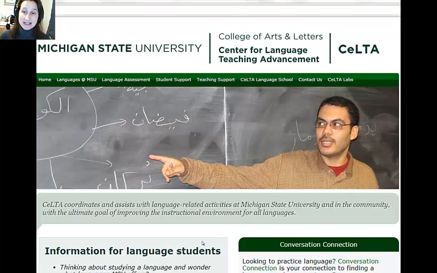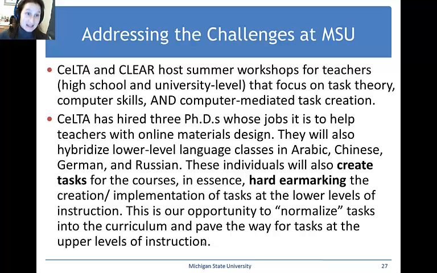Part of this is lending support for hybrid or blended language learning. And at Michigan State University, CELTA, along with CLEAR, the Center for Language Education and Research, hosts summer workshops for teachers, high school and university level, that focus on task theory, computer skills, and computer-mediated task creation. And CELTA has hired individuals whose job it is to help teachers with online materials design. They will hybridize lower-level language classes, and these individuals will also create tasks for the courses. In essence, then, they can hard earmark the creation or implementation of tasks at the lower levels of instruction.